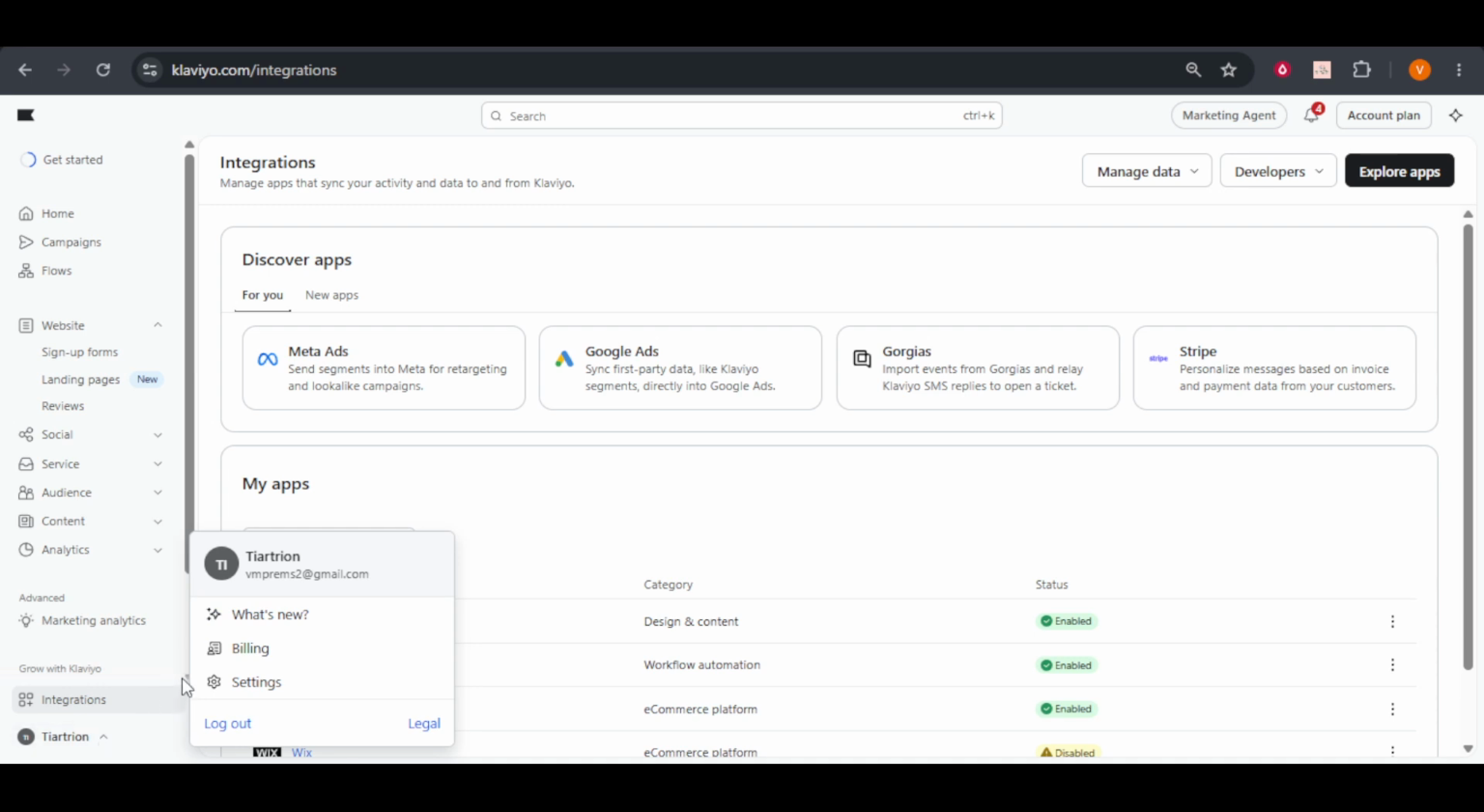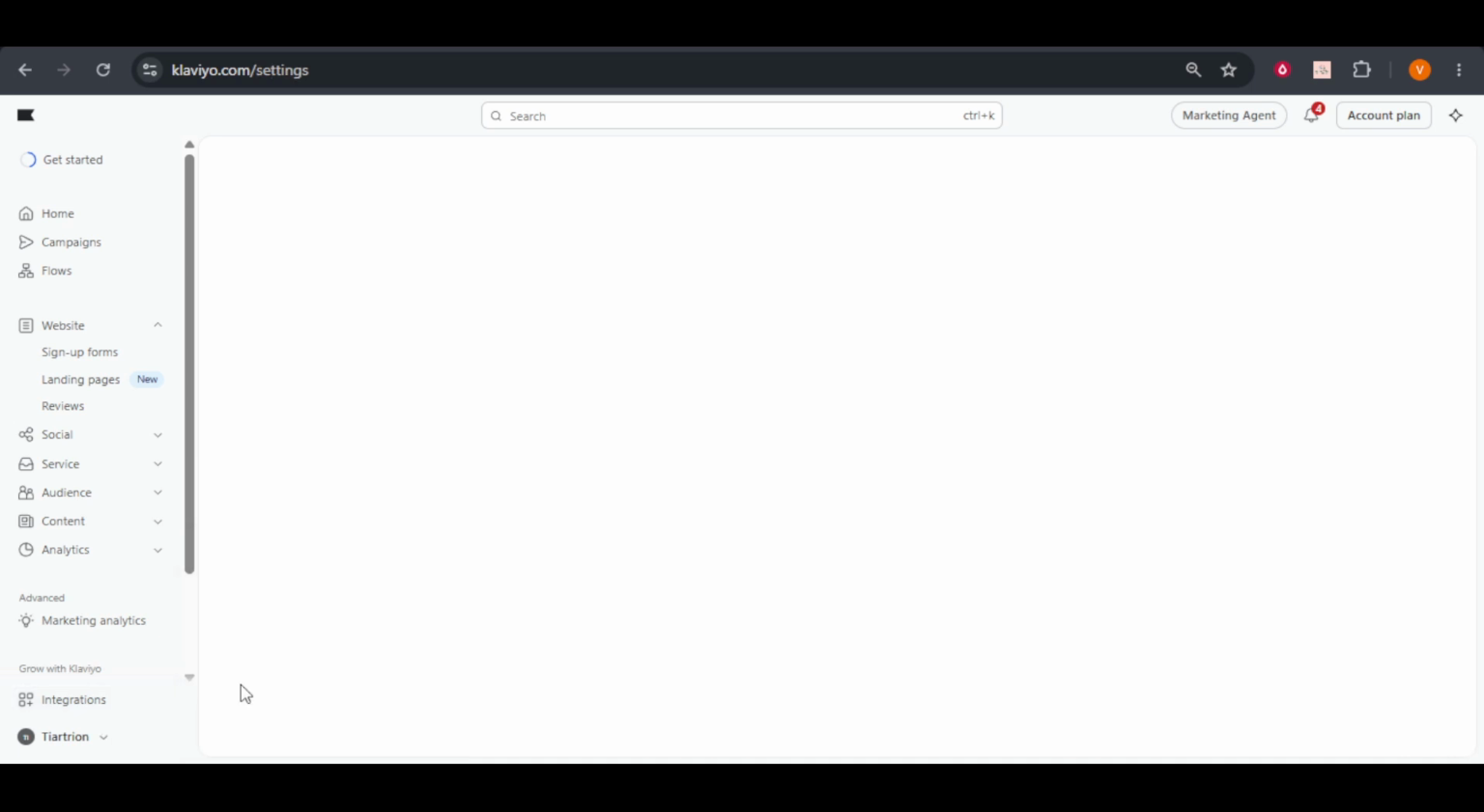Once you've clicked on your organization name, a pop-up menu will appear. From this menu, you'll want to select Settings. This will take you to the Settings page where you can manage different aspects of your Klaviyo account.